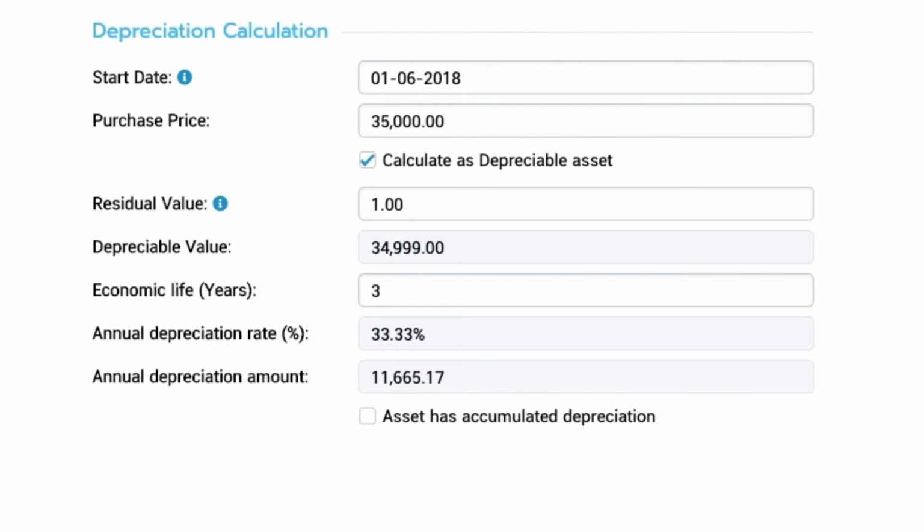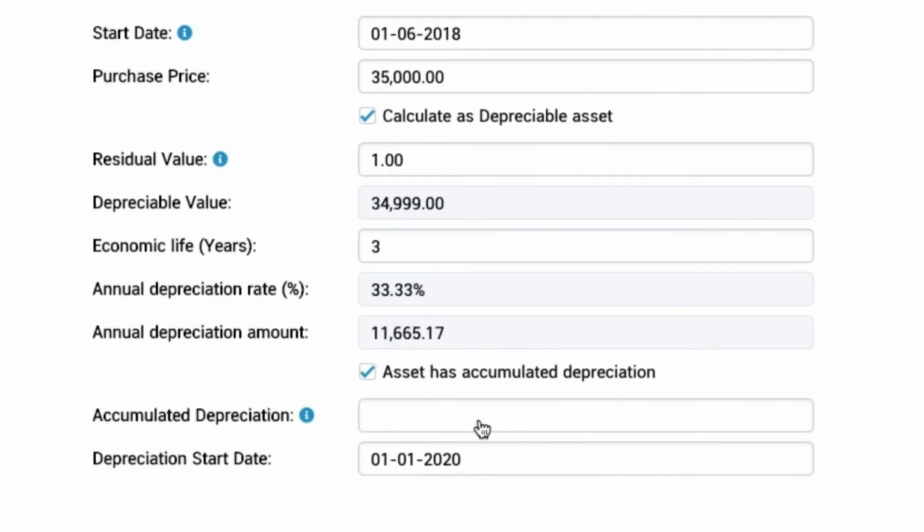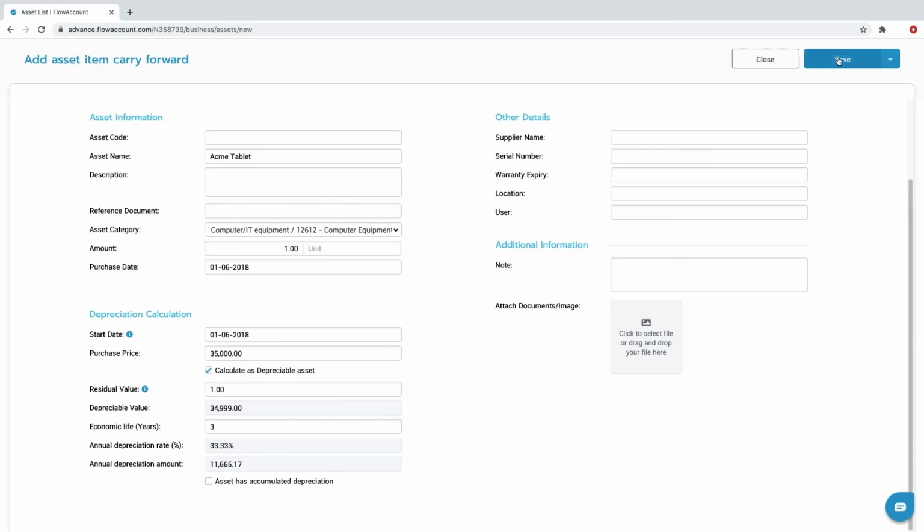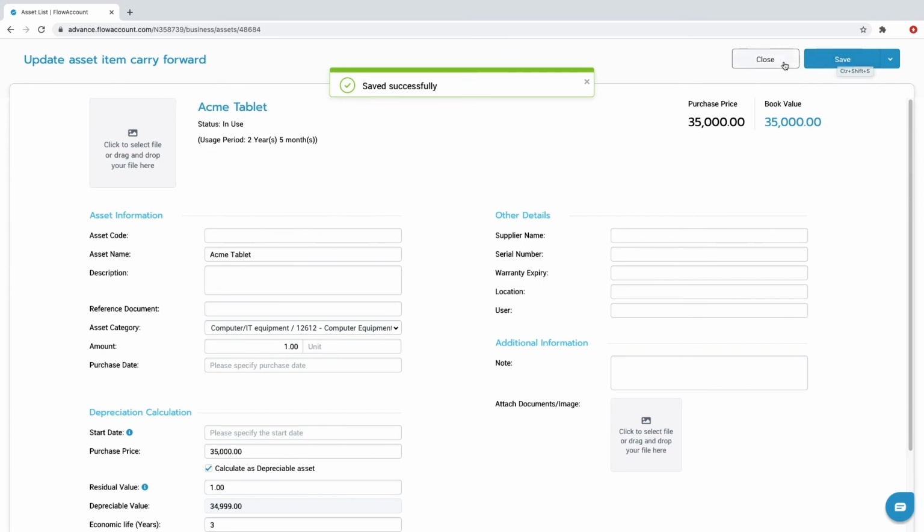So, for computer equipment, since they typically only last for 3 years, it shows 3 years for economic life and 33% for depreciation rate. Or if you've already accounted for this depreciation cost, click Asset has accumulated depreciation and fill in the depreciation cost you've calculated from your previous ledger, as well as the date you began to calculate that depreciation. Click Save and click Close.